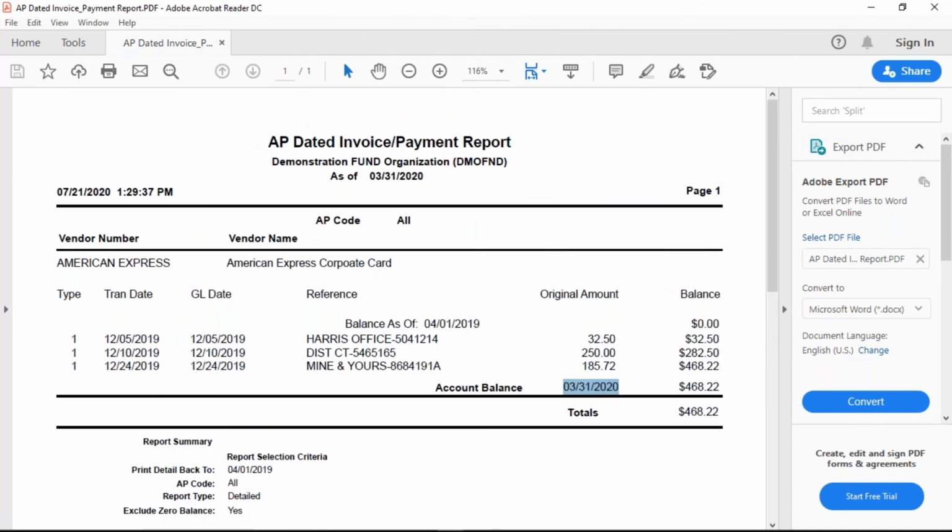And all other vendors had a zero balance on March 31st, so it doesn't include any other vendor.